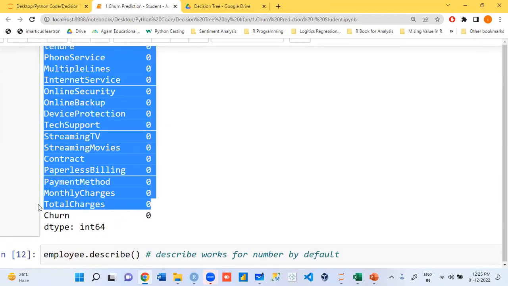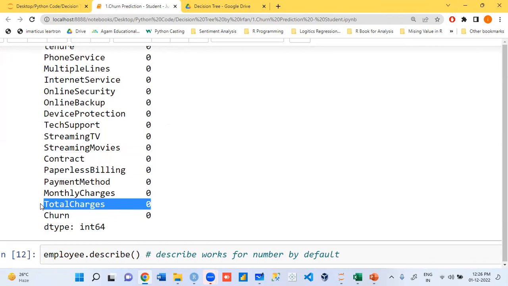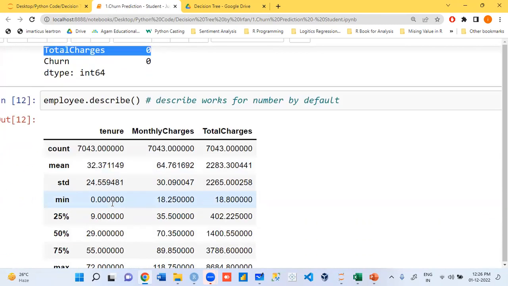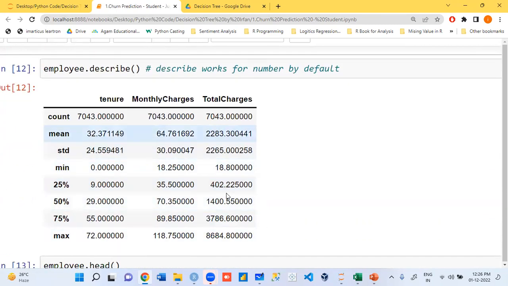Do we have missing values treated, guys? In the last example I have taken for category data, missing values we replace with mode. Here we replace with mean. Clear? Again, we check the describe. We get all mean, median, mode, and so on.